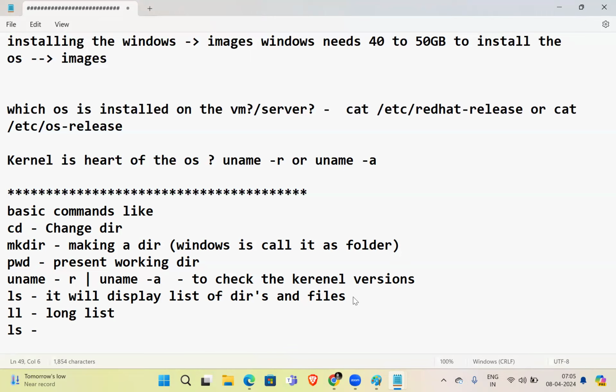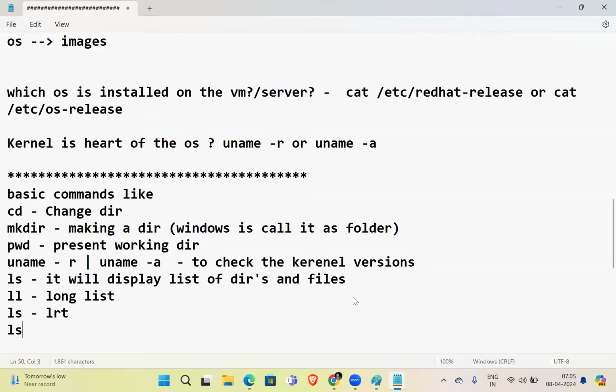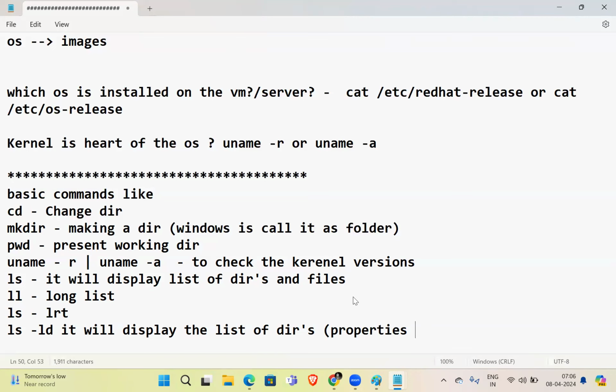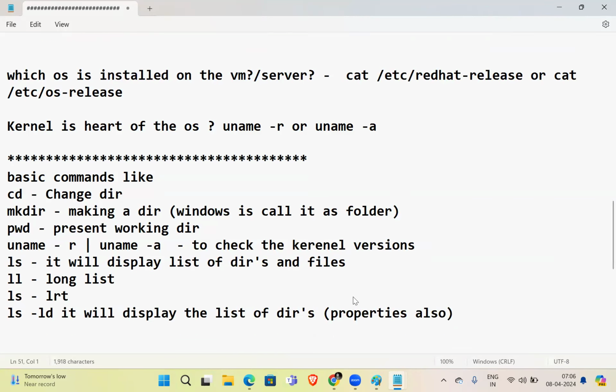ls has options, guys: ls -ld, ls -lrt, ls -lt. It will display the list of directories along with their properties also. Properties also means the user permissions, owner permissions, and file permissions. It will display them, guys.